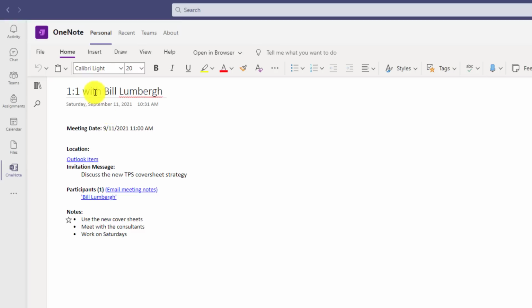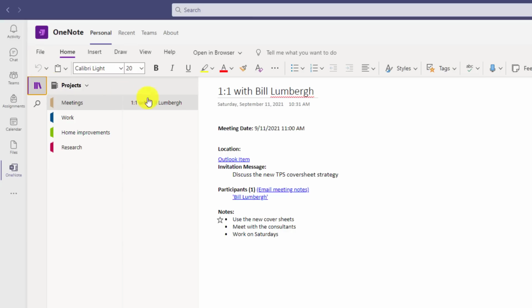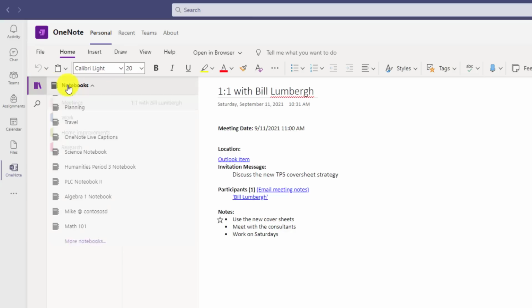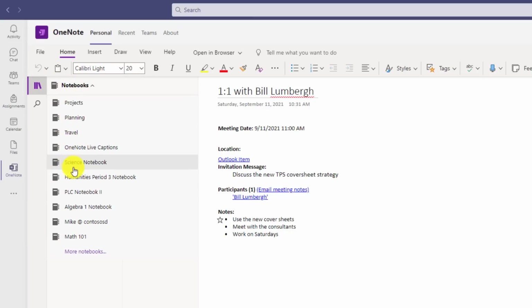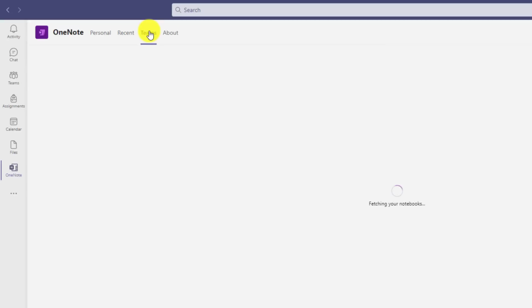Now by default, it pulls up my personal notebooks right here. If I click the little notebook expander, you can see I'm in my projects notebook. If I click this, I can see all of my other personal notebooks. And this could also include class notebooks if you're in education or a student using this. If I go up to Teams, it'll show the shared team notebooks I'm part of.